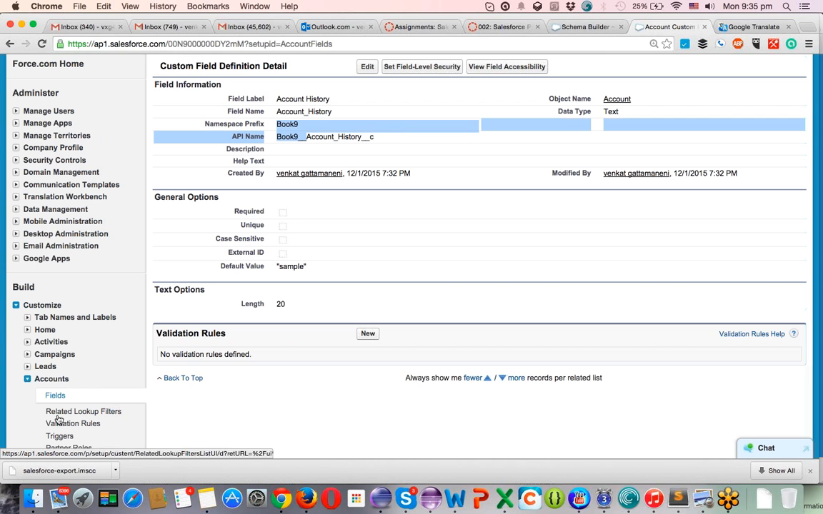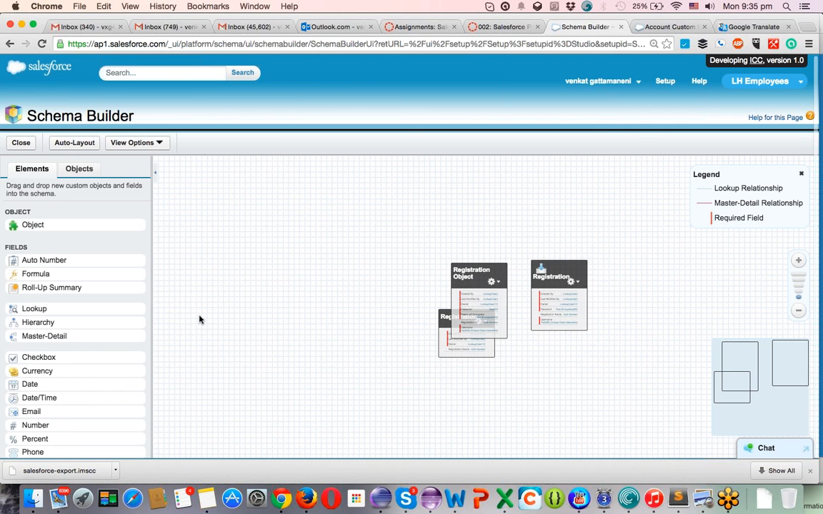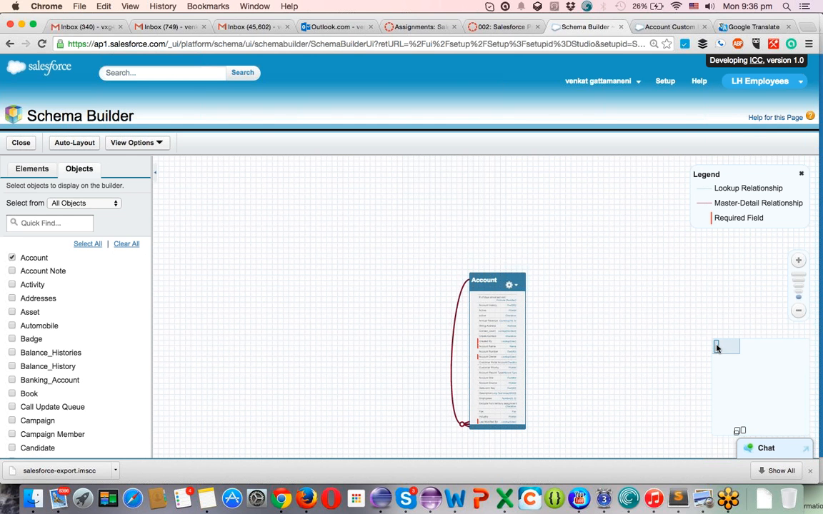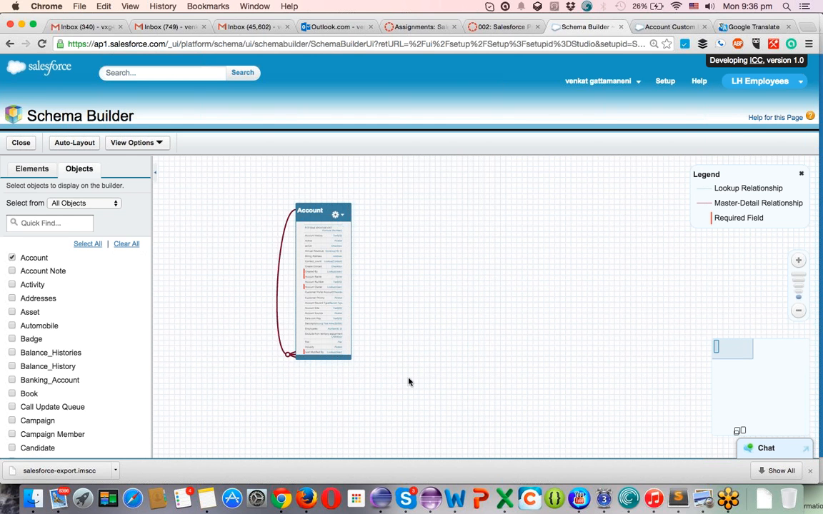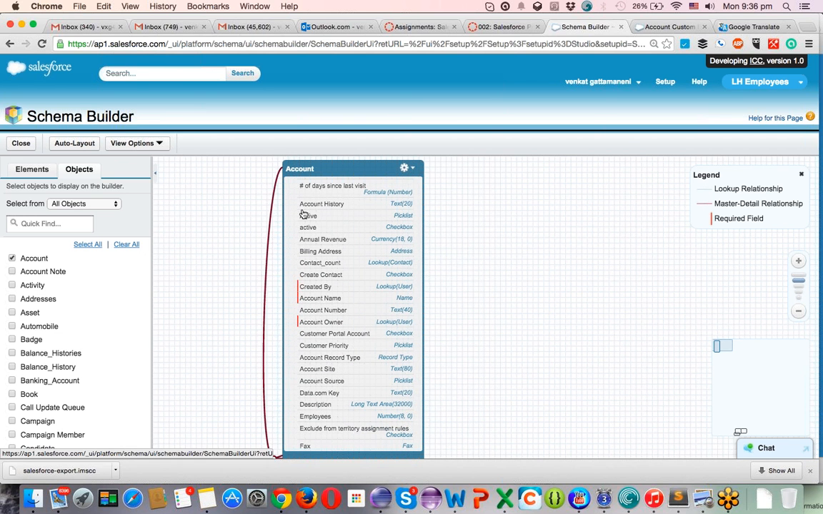Do you want me to create one more field with the same name? I will show you that. Copy, and come to the schema builder, because I copied only the name and nothing else. Coming here, I'm selecting objects. I'm selecting only account. Click on this. This is the account object. If I select contact and lead, it automatically links with that, but I haven't selected that. So now the account history field I created in the backend is here, 20 digit.